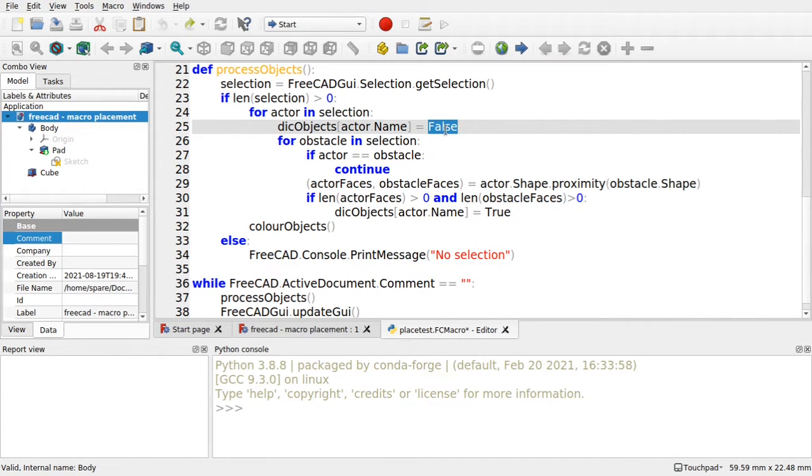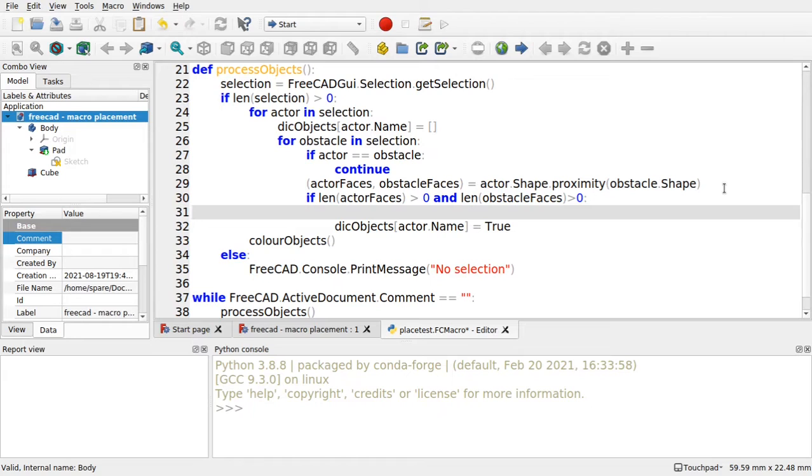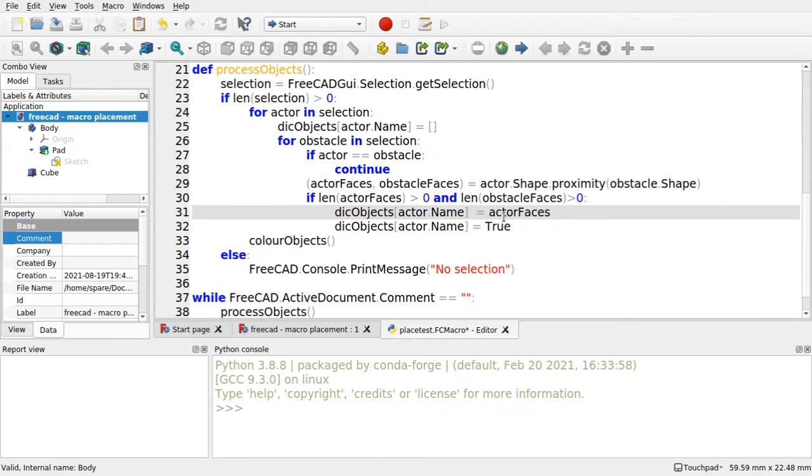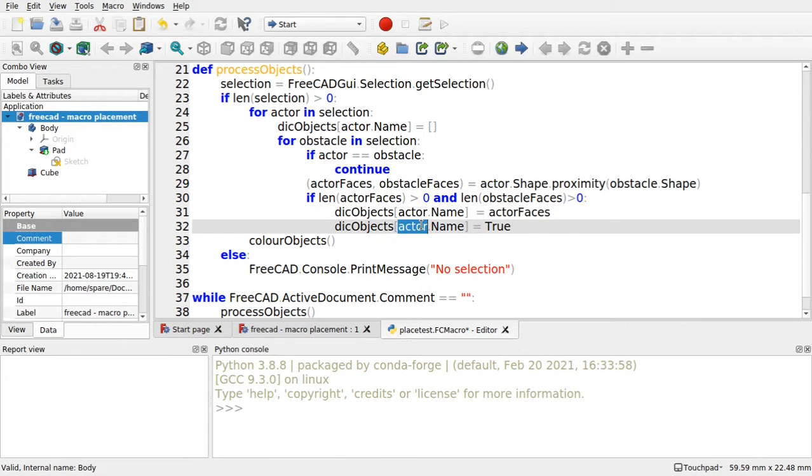So a dictionary object, act.name, and placing an open and close square bracket in there to say this is a new list. And then coming in here, we need to say that if these are collided, the actor name equals actor faces. And we need to do the same with our obstacle as well. So let's use this one. This is going to be obstacle.name equals the obstacle faces.